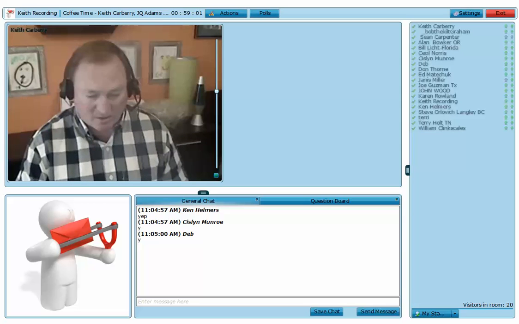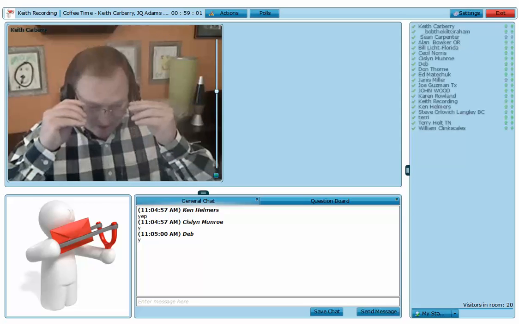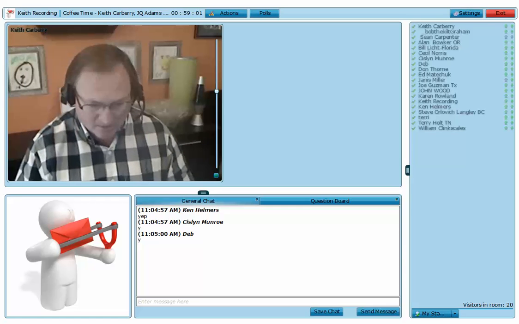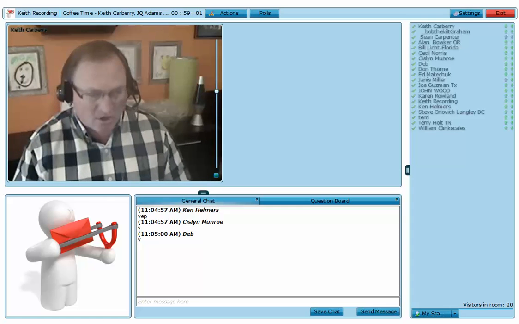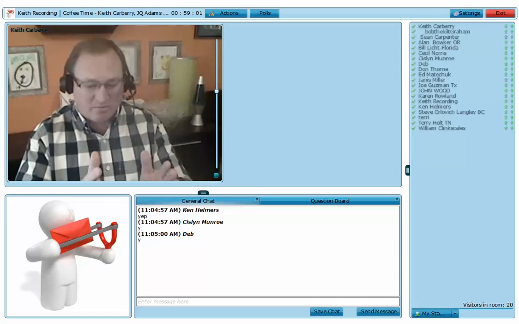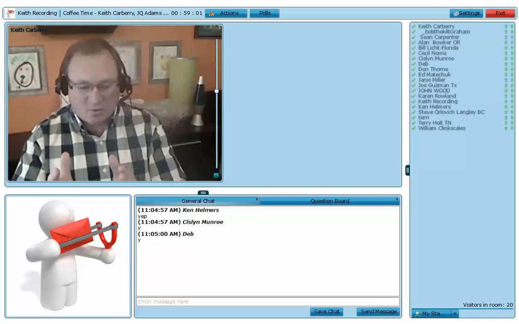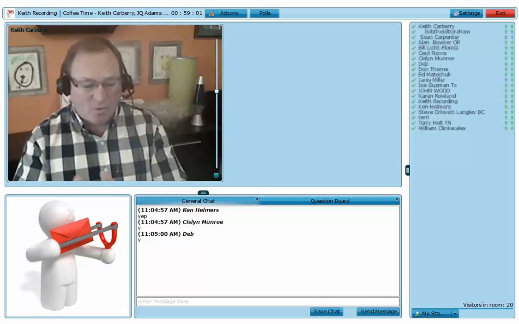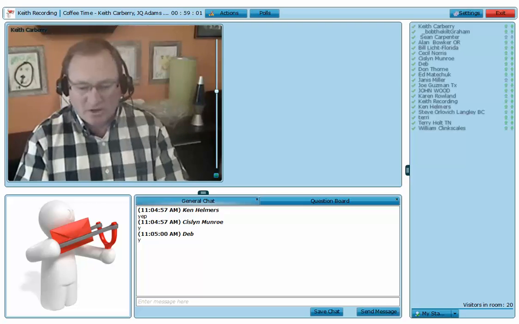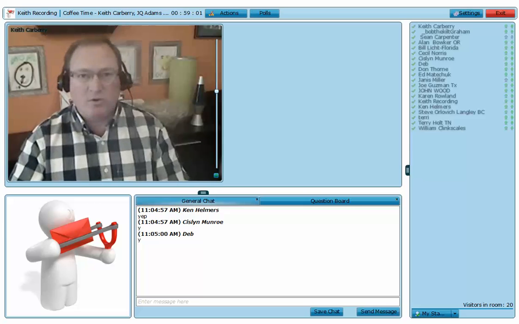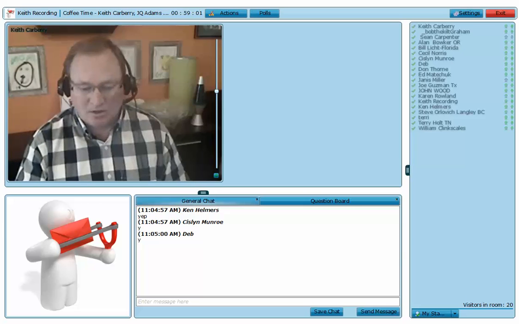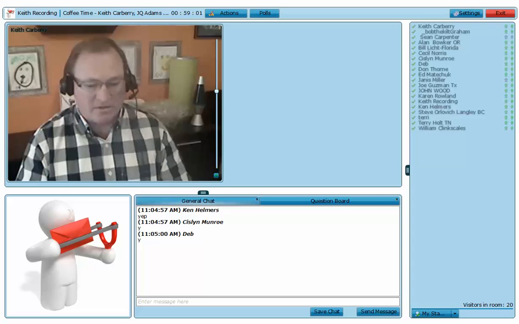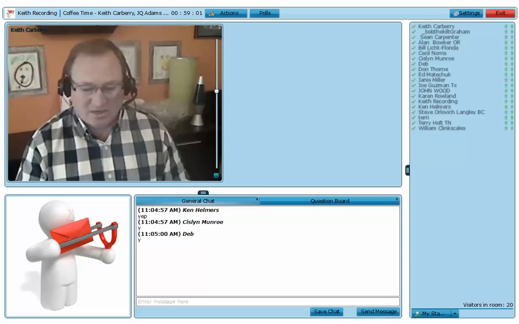I did see that there were a couple questions earlier in the question board. As you know, there's a general chat section and there's a question board. And if you want to have that area larger and you don't need to see who's in the room, you can click the tab button, the greenish tab button, to get rid of whoever is in the room. Or you can leave it as you wish.